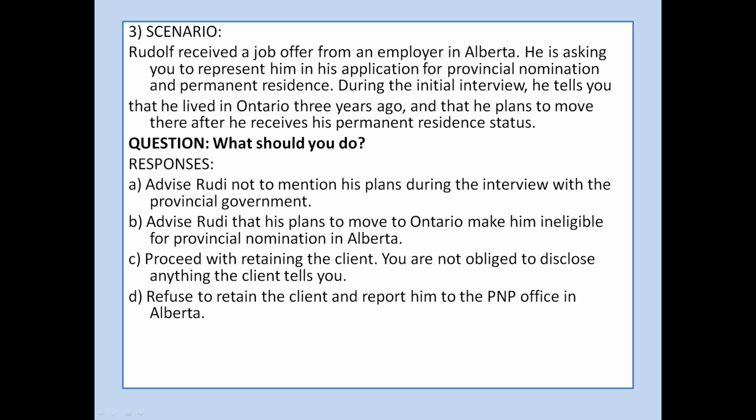What should you do? You probably have an idea already about what you should do. The answers that they provide you with, we have A, advise Rudy not to mention his plans during the interview with the provincial government. We have B, advise Rudy that his plans to move to Ontario make him ineligible for provincial nomination in Alberta. We have C, proceed with retaining the client. You're not obliged to disclose anything the client tells you. And we have D, refuse to retain the client and report him to the PNP office in Alberta.